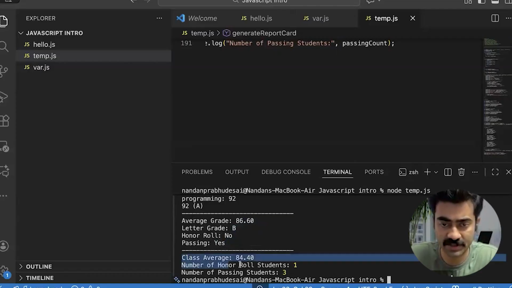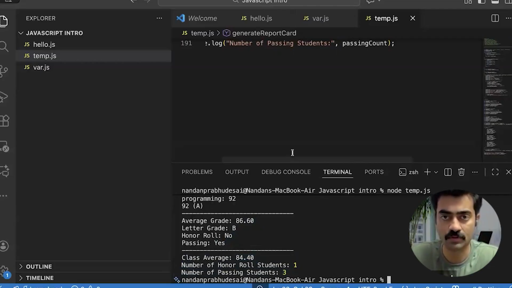And now it has printed the entire class statistics over here. So the class average is 84. Honor roll students, there was only one. And number of passing students, all these students have passed, so it has printed it as 3.